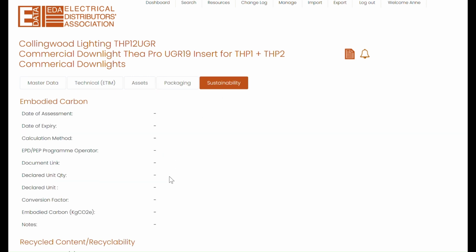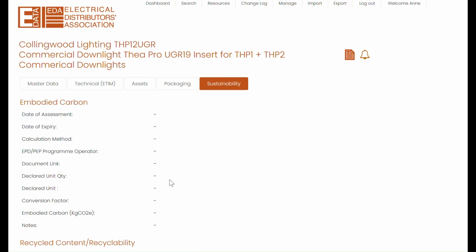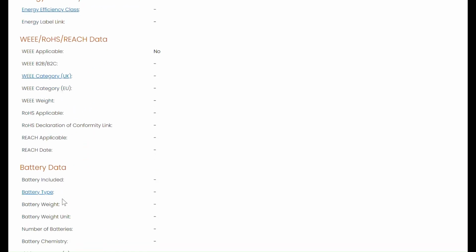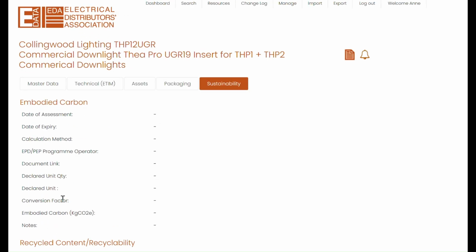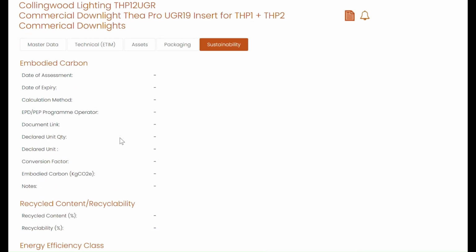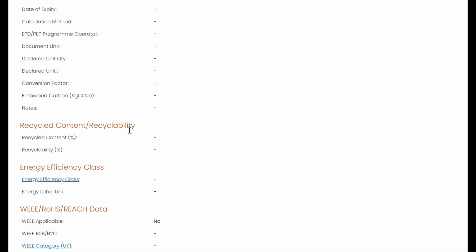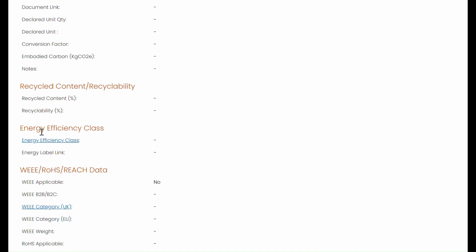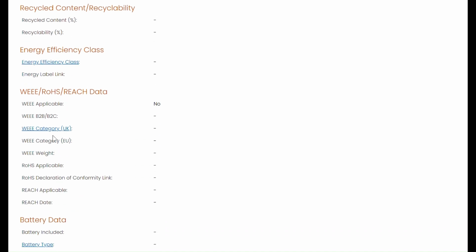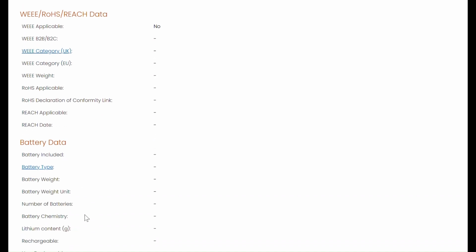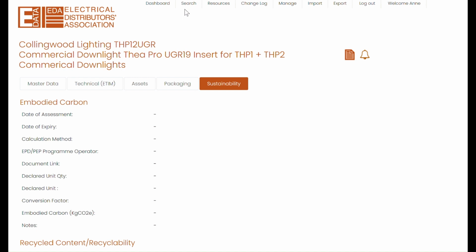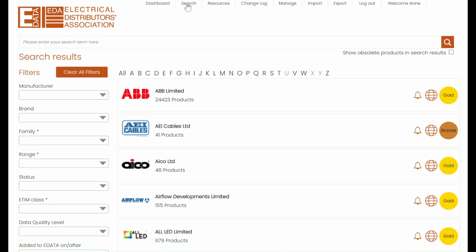Sustainability is the next tab, and as I said, this is relatively new content for EDATA. So manufacturers are working on this. Collingwood has been particularly good at trying to get this data ready to go in EDATA. There's some work to do on this one, absolutely. But you can see the type of information that will be coming. Embodied carbon, the recyclability content of the product, its energy efficiency class, WEEE and REACH data, and also any battery data if applicable. So let's go back to the main search screen in EDATA, and that's it for this video.